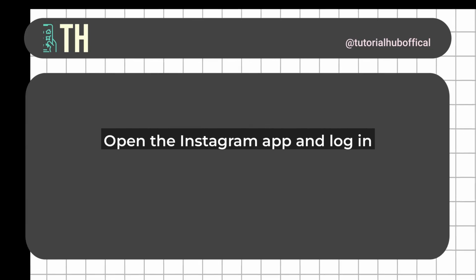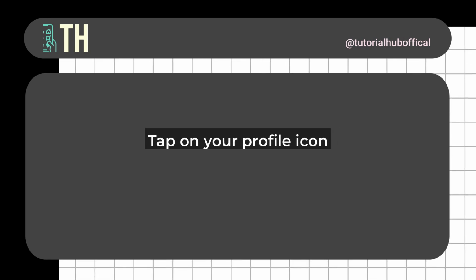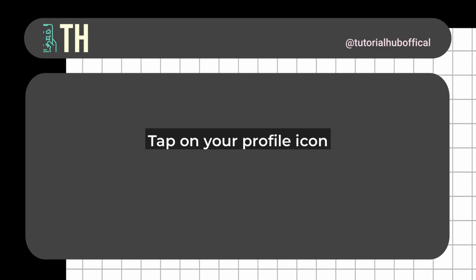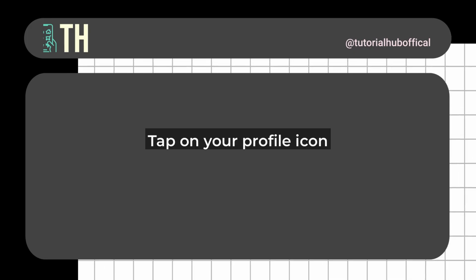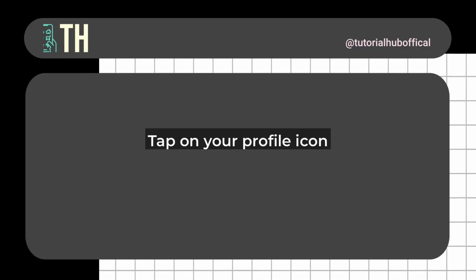Open the app and log into your account on your mobile device. Sorry, PC users, this is mostly app-based. Step 1. Tap on your profile icon in the bottom right corner of the screen. That's the one with your picture or initials.